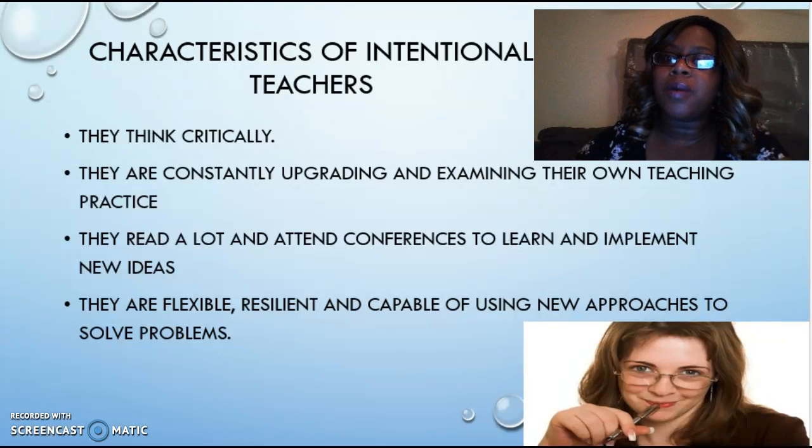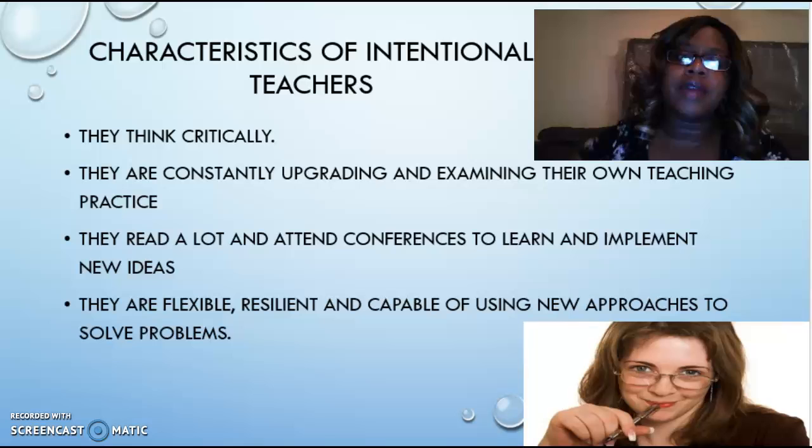Intentional teachers are always learning. They don't ever think or believe that they learned it all, because there's always more to learn, and they take that very seriously.